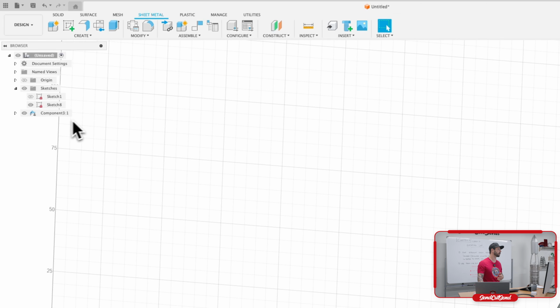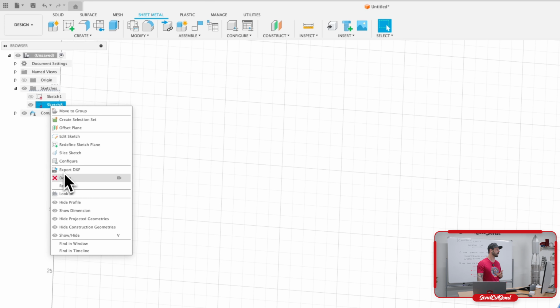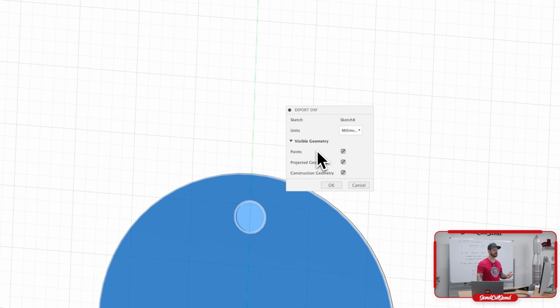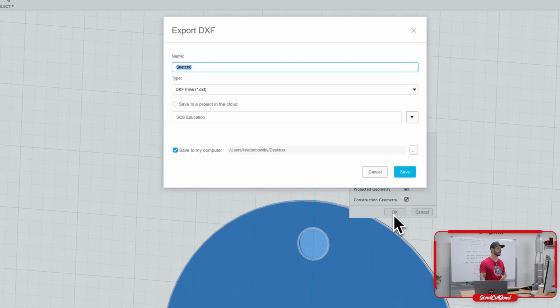And when I come over here to the right, we can see that new sketch shows up. All I need to do is right click on that, click on Export DXF. And on this one, since it's a clean projection of what we're looking for, we can go ahead and just leave all of the options in here, as well as just check our units. We can click OK and save that DXF.